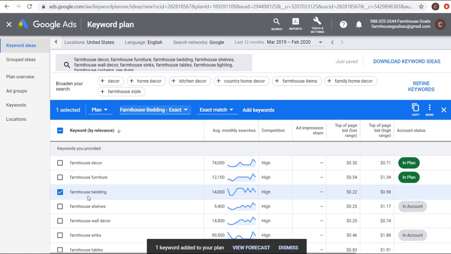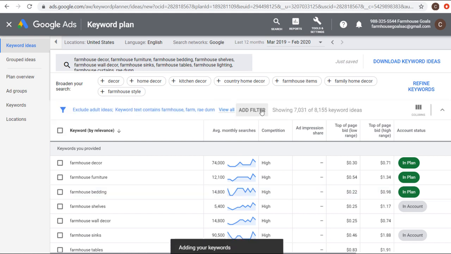What I prefer to do is, for some of these keywords with large search volume that might be a little bit more broad, like within farmhouse bedding, you have quilts, comforters, and duvet covers, all these different categories, I'm going to set them up as different ad groups. And within my campaign, I'm going to end up targeting exact match and phrase match keywords. So for this one, we have our farmhouse bedding exact match, and we're going to click on add keywords.